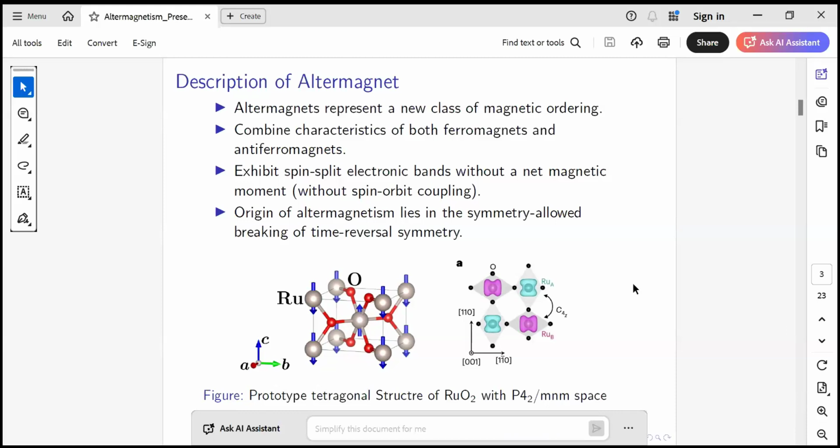Here in ultramagnets, it takes the flavor of both ferromagnets and antiferromagnets. From the ferromagnets, it takes the characteristic of spin splitting. Spin splitting is there in ultramagnets, but at the same time it doesn't have any net magnetic moment, just like antiferromagnets. So it takes the characteristics of both. In a simple way, I can explain it like that: spin splitting is coming from the ferromagnets, and net magnetic moment zero is coming from the antiferromagnet.